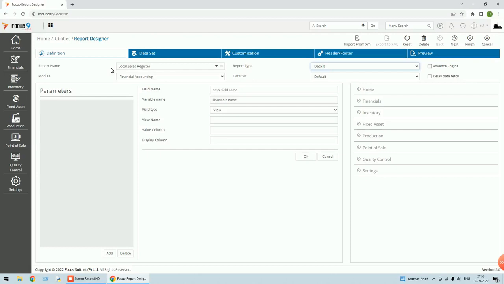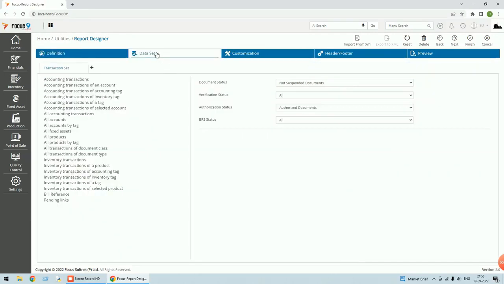After giving the report name, you have to click on data set. Here you have to select all transactions of a document type. Here we have two options. One is document class, one is document type. The standard report we have just seen is called a document class. Whatever sales invoices you enter, it is clubbed together and treated as one class.